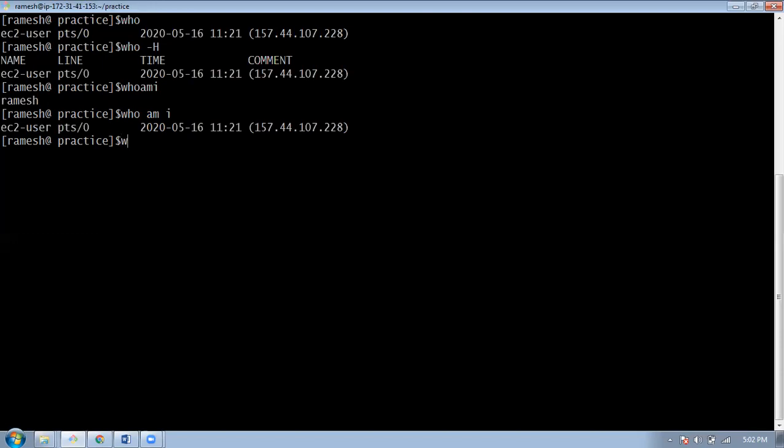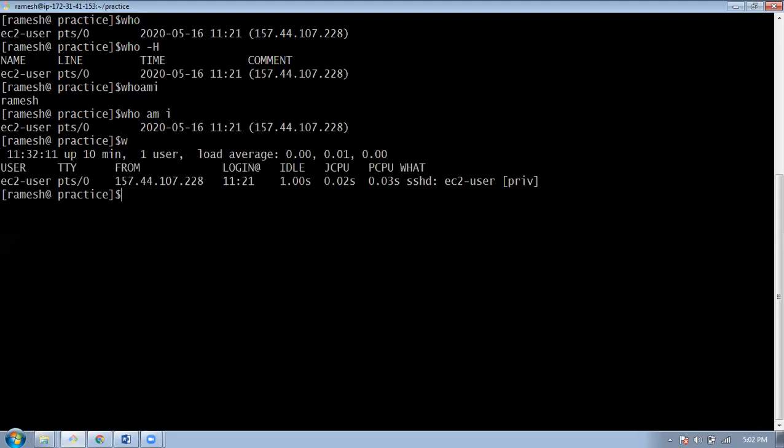And we also have another command called w, where you can see what they are doing. Here you can see the last column. If there are more users, you can see what that user is currently executing. In this case, you can see the user has done SSH to a different user. I connected from the EC2 user to here, the other user. So that is what it is showing.